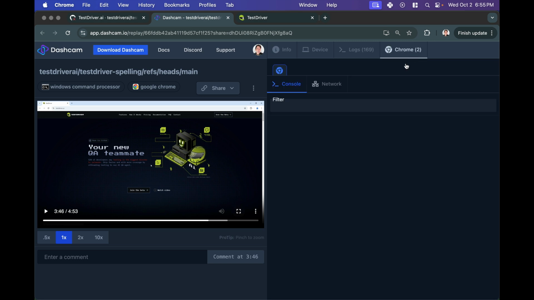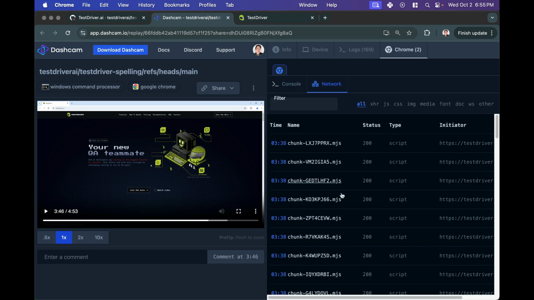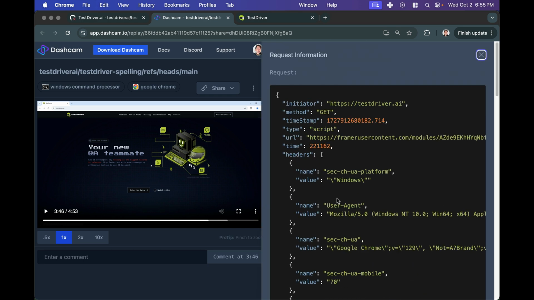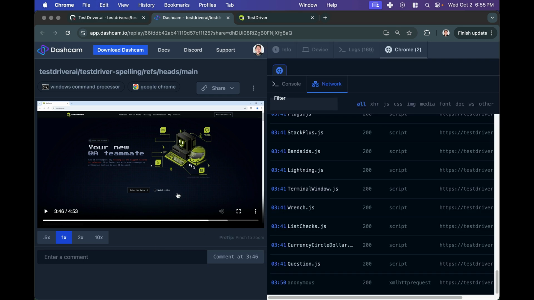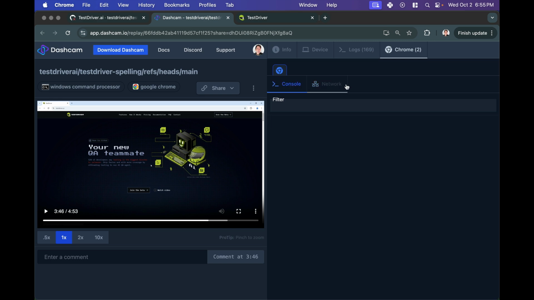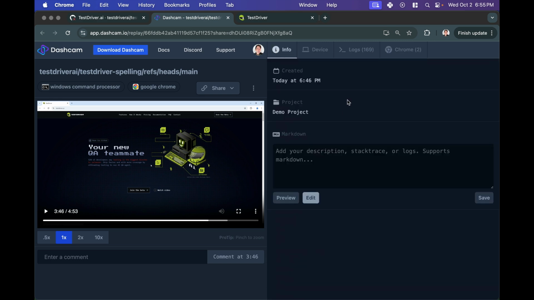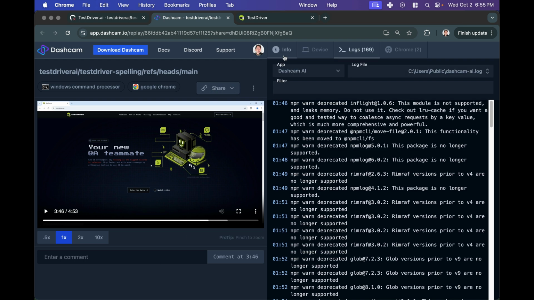Actually, you can see the Chrome logs here. So if they were console logs, you'd be able to see them. But for now, we can look at the network requests. You can click on them and see all the details. So if you're debugging some kind of complex UI, you could do it there. You can see the device information, of course, the system info. You could have descriptions, comments. Dashcam's another product that we built as part of TestDriver. Of course, we needed to debug TestDriver, so we made Dashcam.